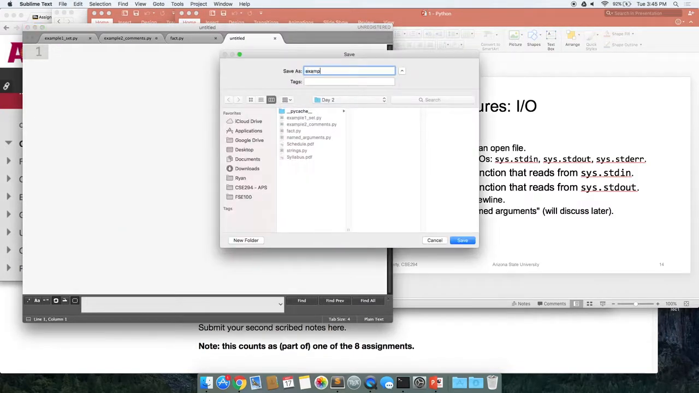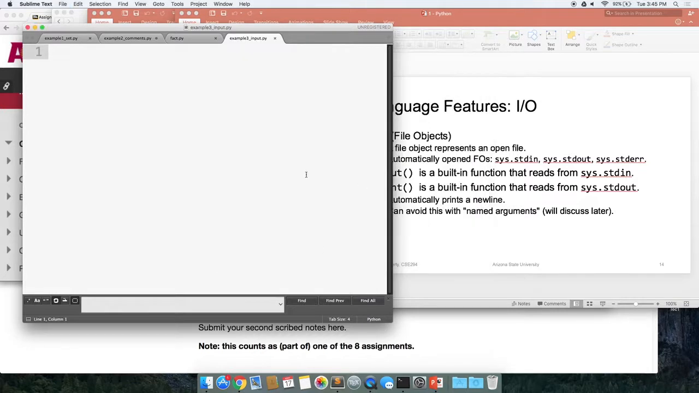Example 3, input.py. We'll do this example, then we'll take a break. One thing we can do is take in an integer from the user and print its square. So if we enter 100, we would print 100 times 100. The way to do that is we assign to a variable s, and then just call input. That's it. Isn't that easy?